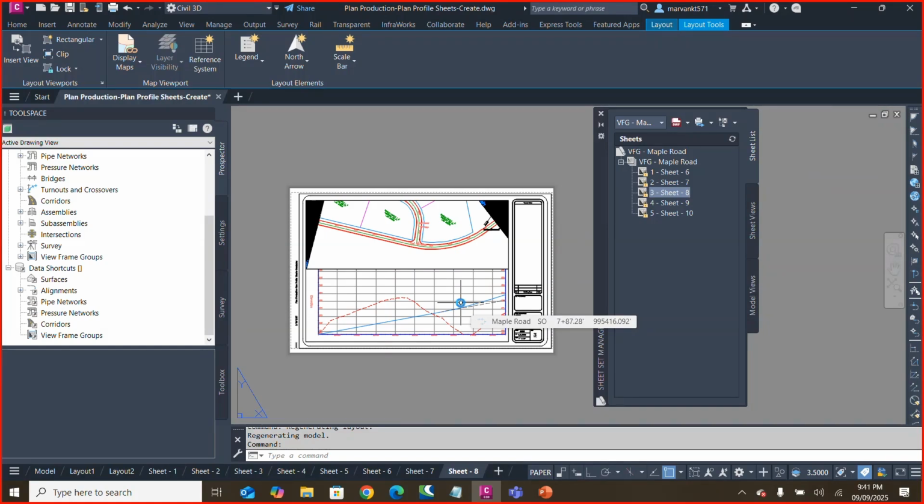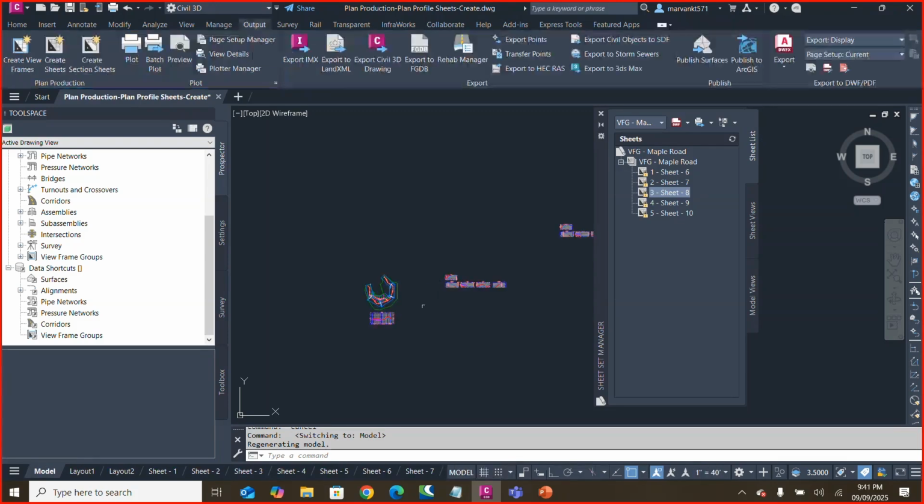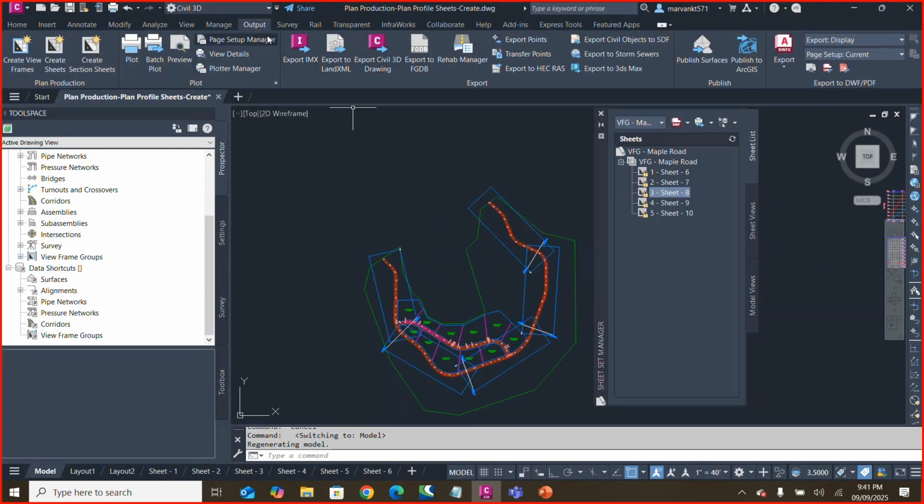That plan profile will be coming. The section also you can do. The method is the same, in the sense you have to select the drawing with section, that's it. So anyway, normally the plan will be very big, so to do that, we will normally be creating the view frames. You can see this view frame option in output, and you can create it, and you can create the sheets.